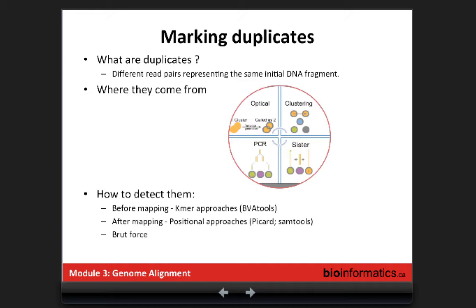So where do these duplicates come from? It could come from PCR. When you do your PCR, you can have crazy amplification of your fragment, and then you end up with several copies of your fragment.